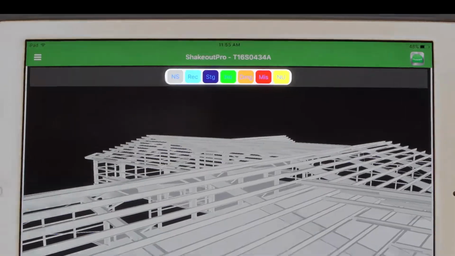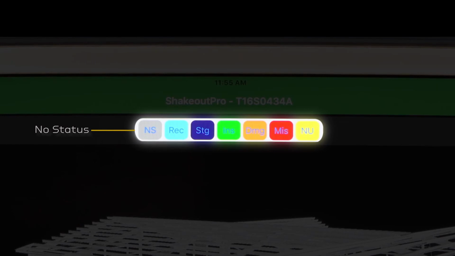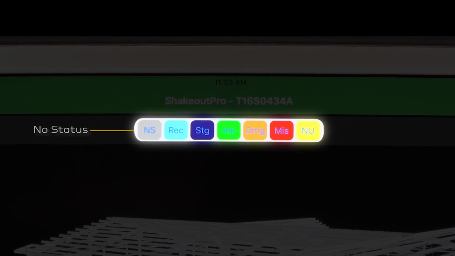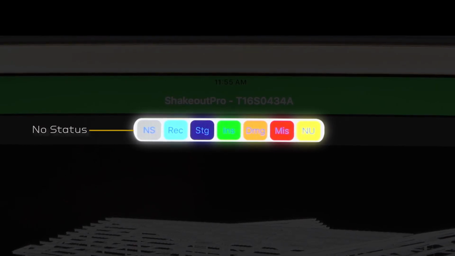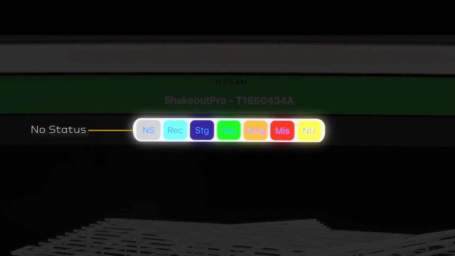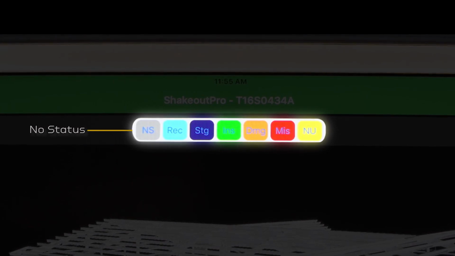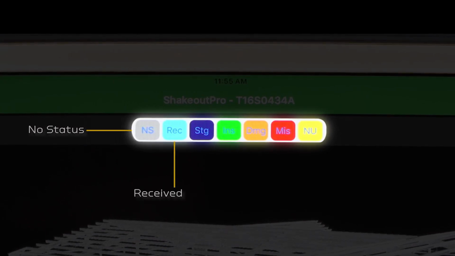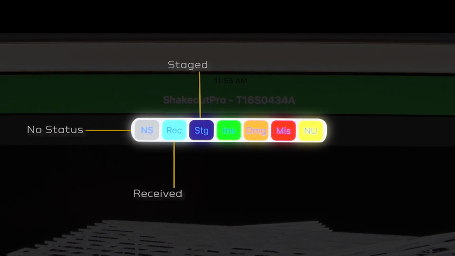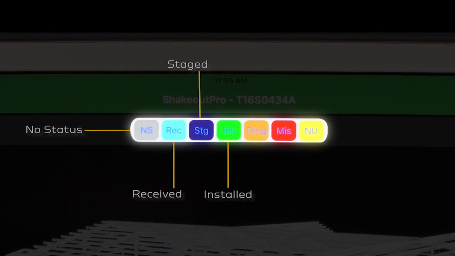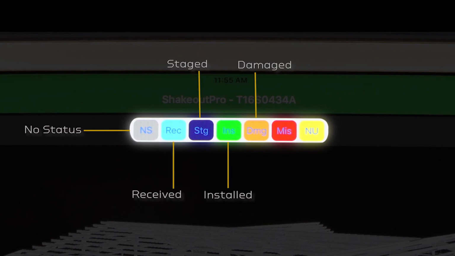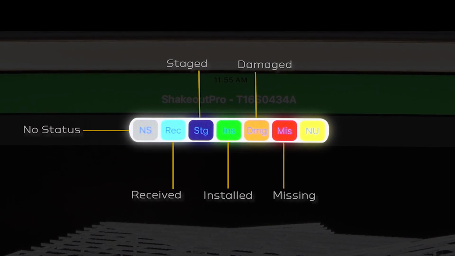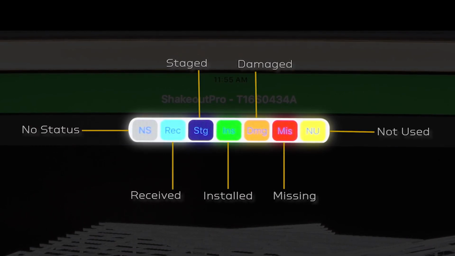Status categories. Now we're going to talk about the status categories and what they mean. NS means no status. By default, all objects initially come with no status applied to them. You can easily change their status as you go. REC stands for Received. STG means Staged. INS stands for Installed. DMG is short for Damaged. MIS stands for missing. NU means not used.